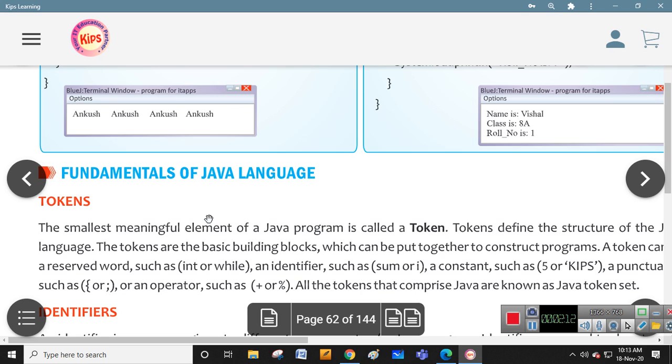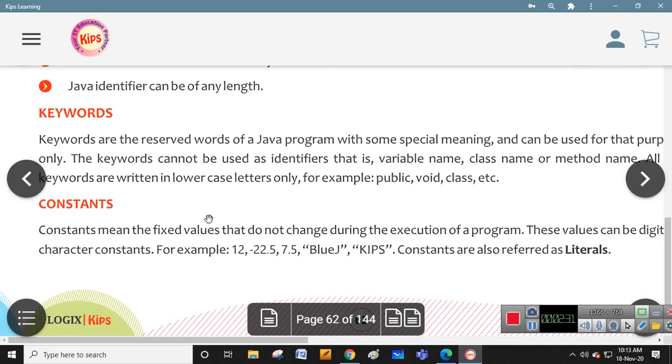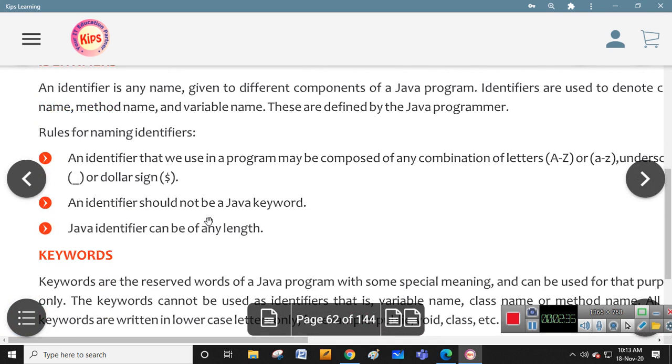So if Java contains a single quote letter, then it is called a character. If it contains double quotes, then it is a string literal. That we saw in the previous video. If you missed it, please go to that video. So today we will discuss variables and operators.